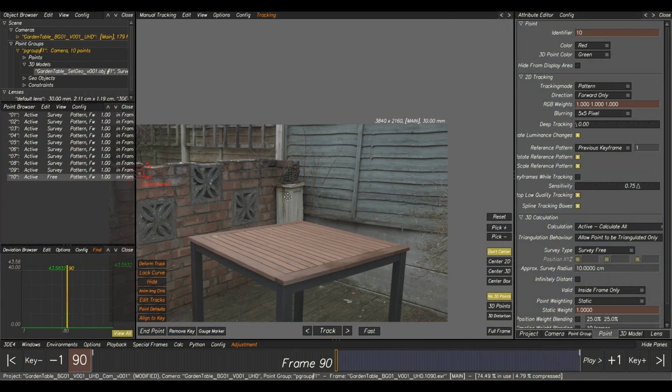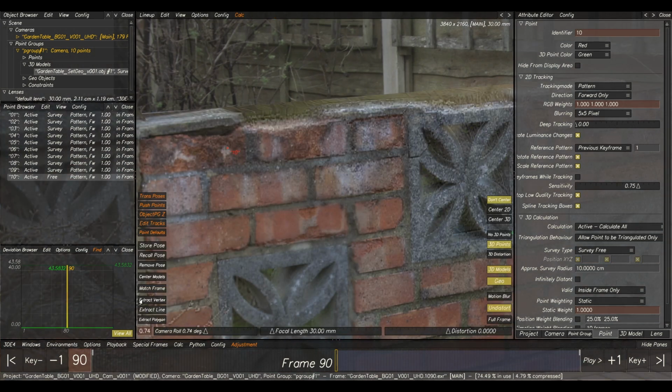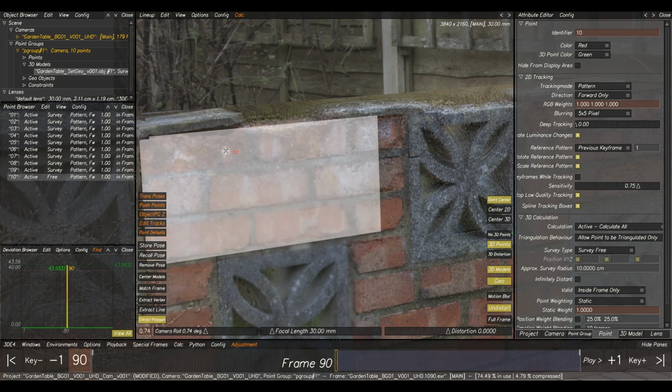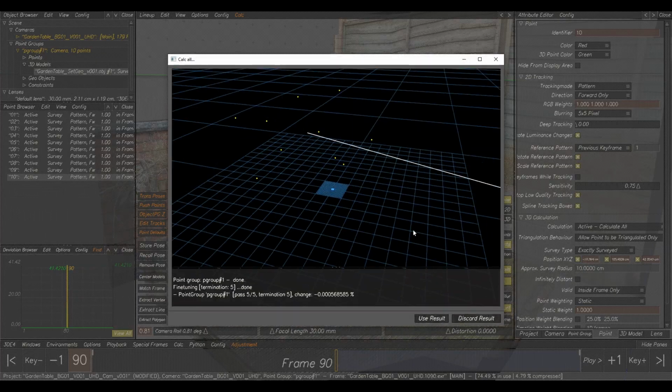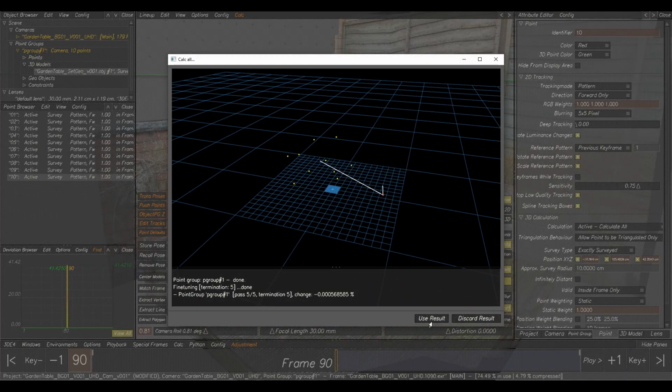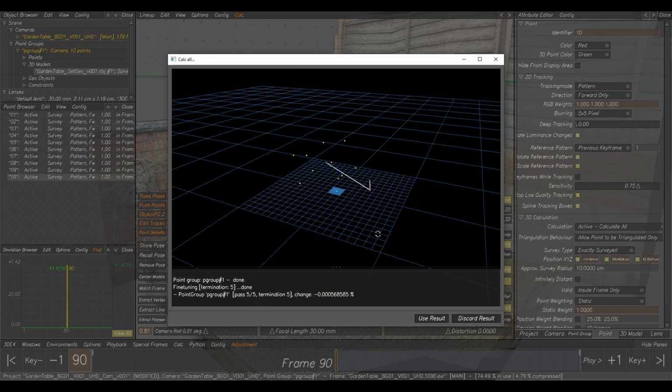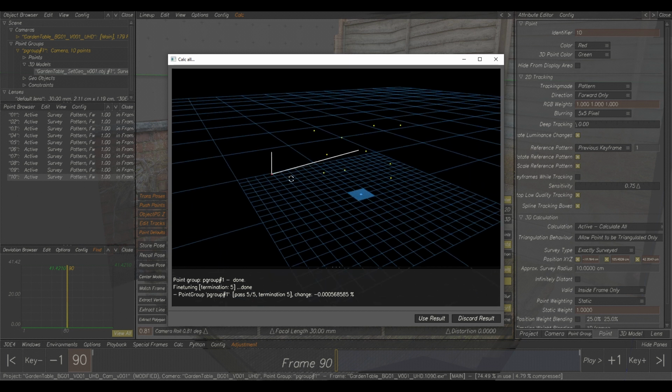And if we go to our 10th one, which is up here on the wall, and this white splodge, which we're pretty close to. So cool, we've done that. Now if you hold Alt and press C, it will open up this window. This is like your 3D solve window.